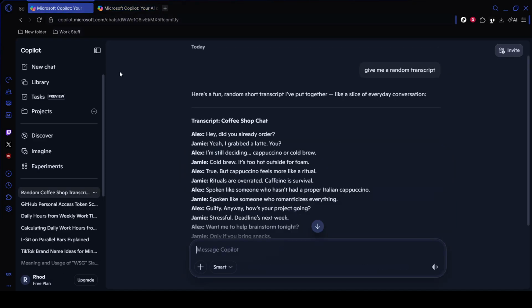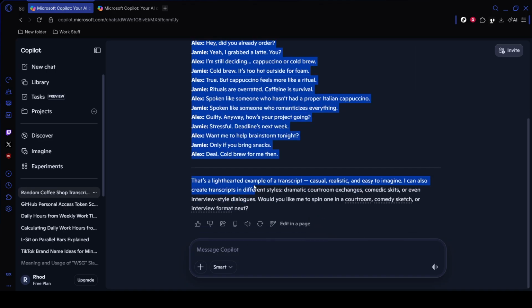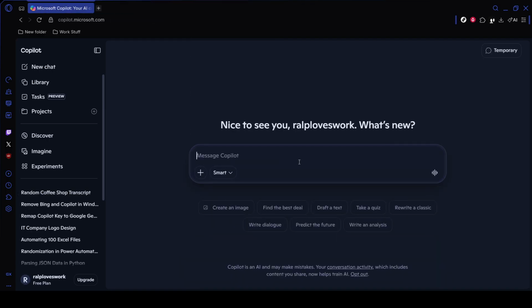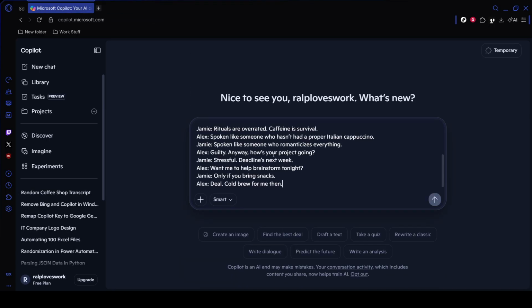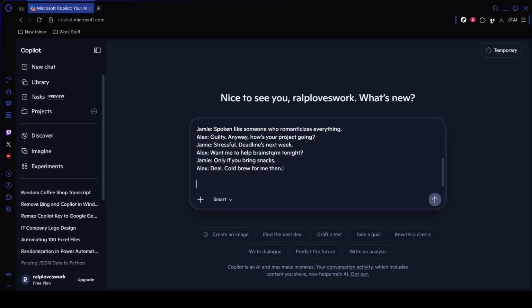Once Copilot is open, click into the prompt box and type a clear request asking it to summarize your transcript into a simple step-by-step instructional guide. This is important because the way you phrase your request helps shape the output. The clearer your instruction is, the more useful and organized the result will usually be.